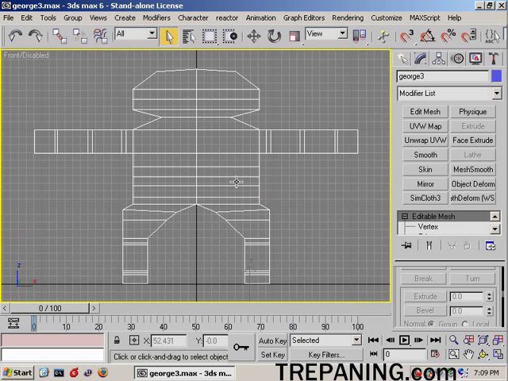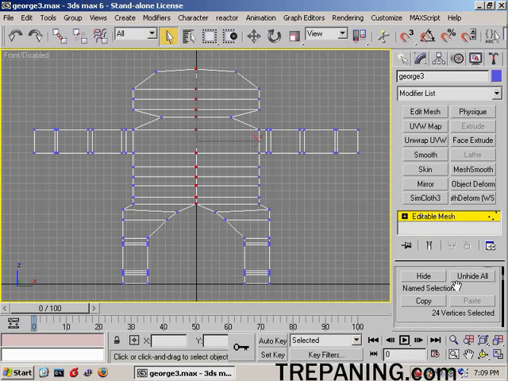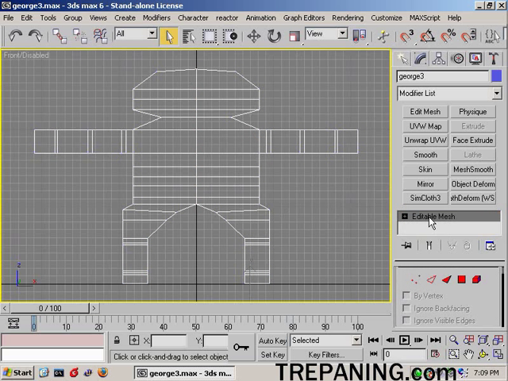First thing you want to do is, what do we have here? An editable mesh. Yeah, that's perfect. That's what we want to work with. We don't want the vertices selected. We don't want anything turned on there. That's all turned off. Just the editable mesh.